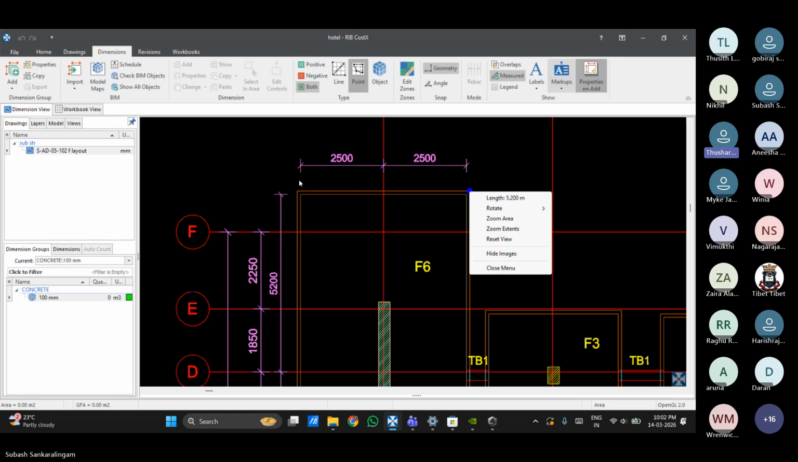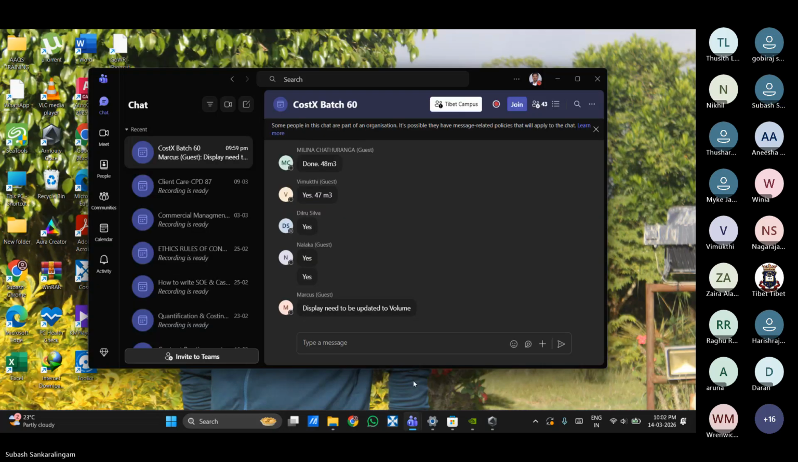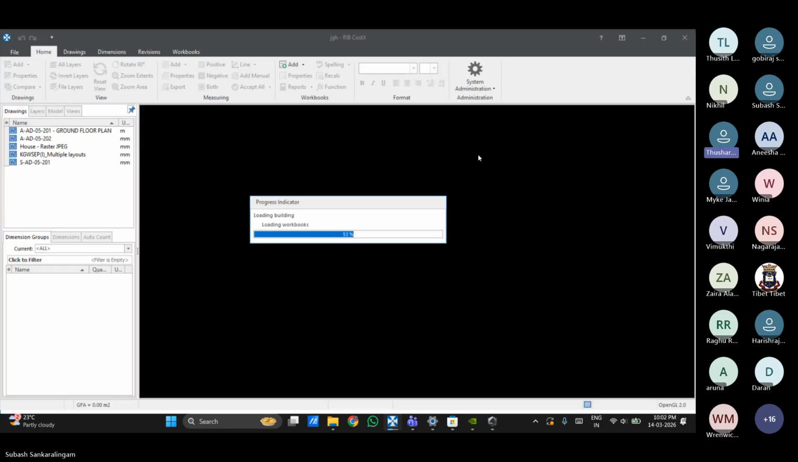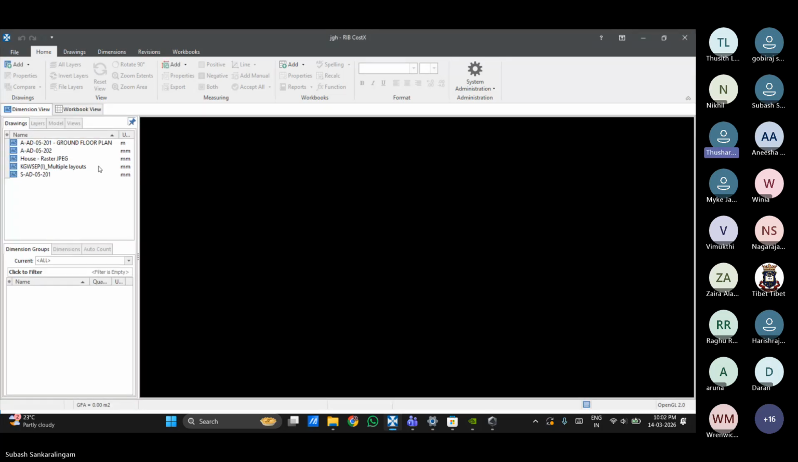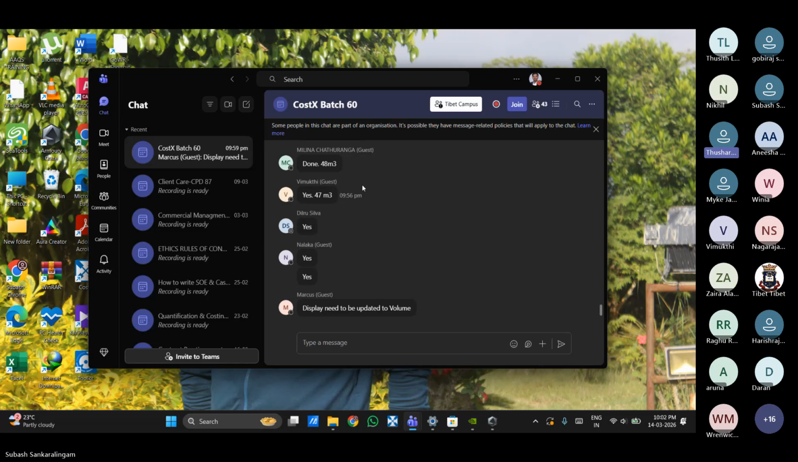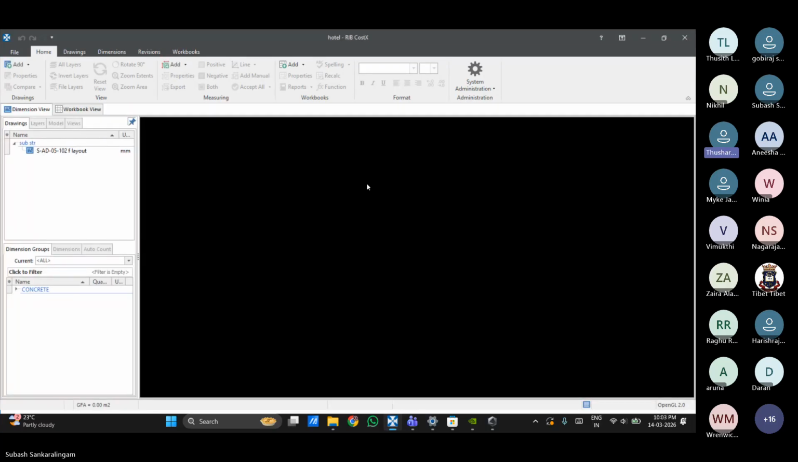Just exit and come back. Exit from CostX. Again, open CostX. Open that particular building, the hotel. Not that one. You have to close, you cannot move in internally. Open hotel.